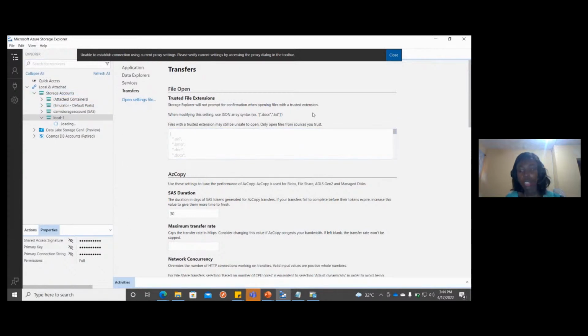So now that we have it, if you're familiar with OneDrive or maybe even Google Drive, you can always add the extensions that you trust. You can also do the same thing for your storage. You can say, okay, these are the extensions that you should trust when anybody is uploading, right?